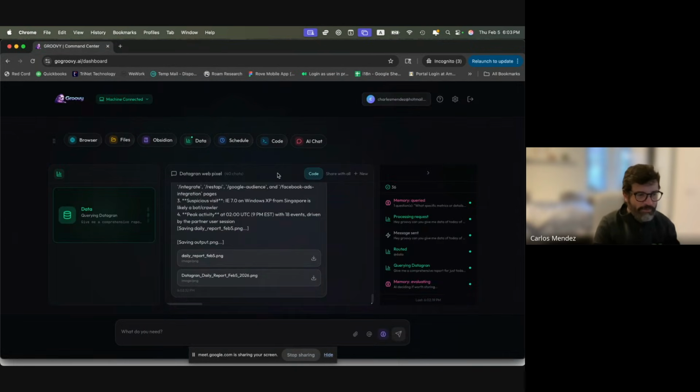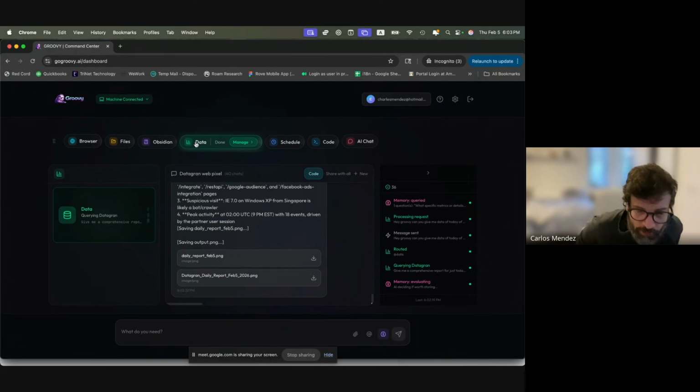All right, so that's the data connector. As I mentioned before, it has Firecrawl as well. So for example, if I want to scrape a website and I don't want to use a browser, that's truly awesome as well. And it's going to give you a ton of capabilities.